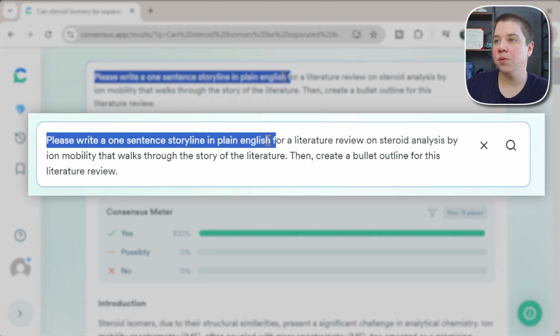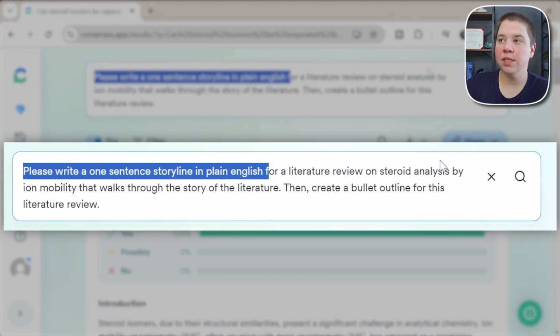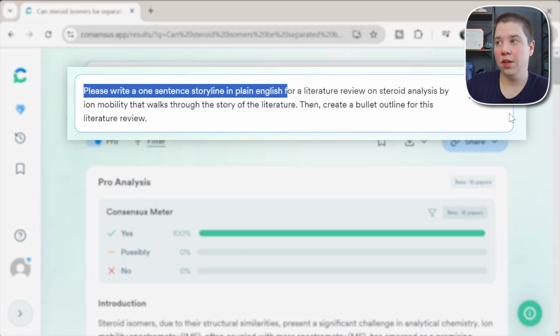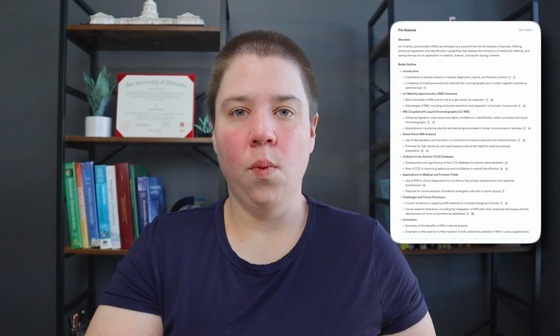So I'm asking it to write this 1-sentence storyline for a literature review on steroid analysis by ion mobility that walks through the story of the literature. Then I wanted to create a bullet outline for this literature review. So not only is it telling me what my storyline is, but also what is the outline that I should follow.